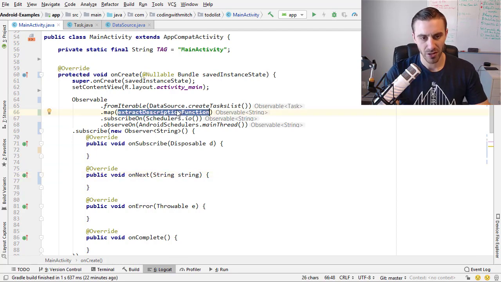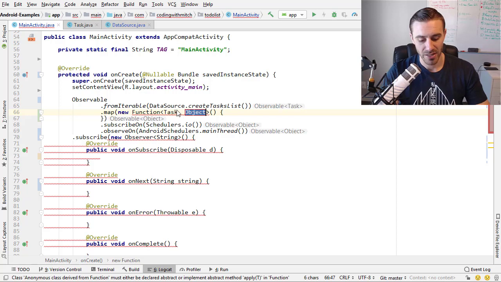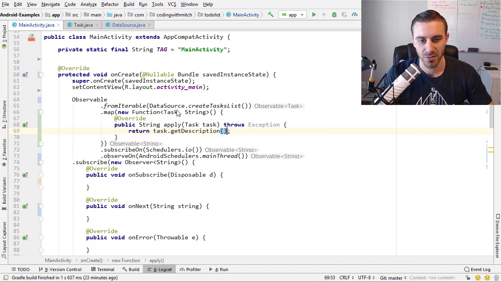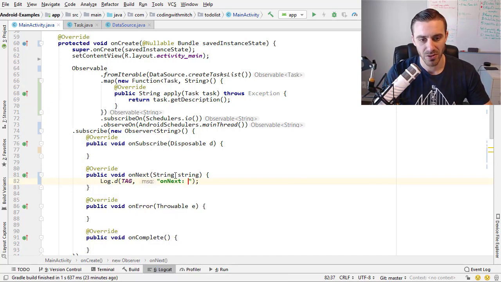It might actually be more clear if I write this in here. So new function, it's going to input a task object. It's going to output a string object. And then inside here, I just want to do task.getDescription. So it's going to iterate through all the tasks in our tasks list, extract the description, and then emit that description. So here, all we'll see is the description being printed out.